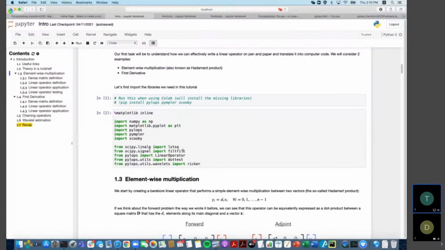So we're going to start with what we call an element-wise multiplication, also called the Hadamard product. And we're going to show that this operation can be performed using a matrix-vector notation, and later how we can do that using a matrix-free formulation. We will also do the same with the first derivative, the numerical first derivative.